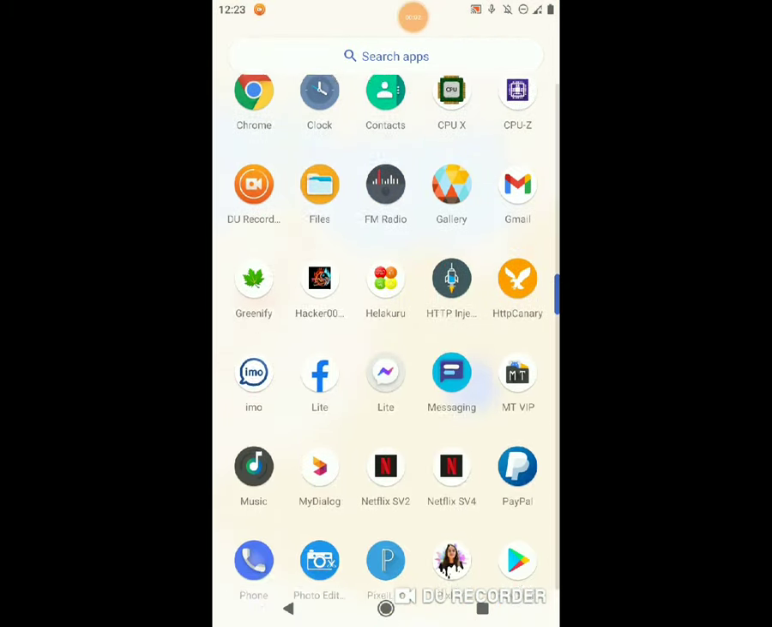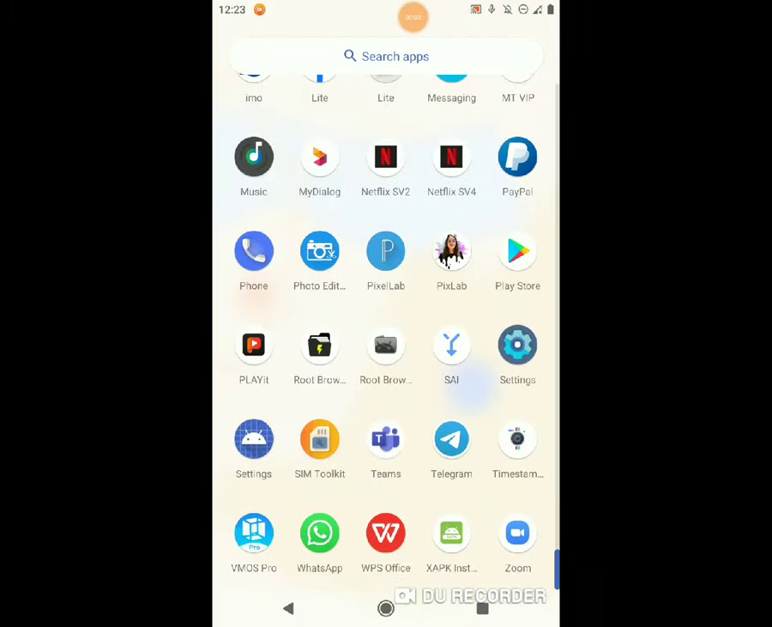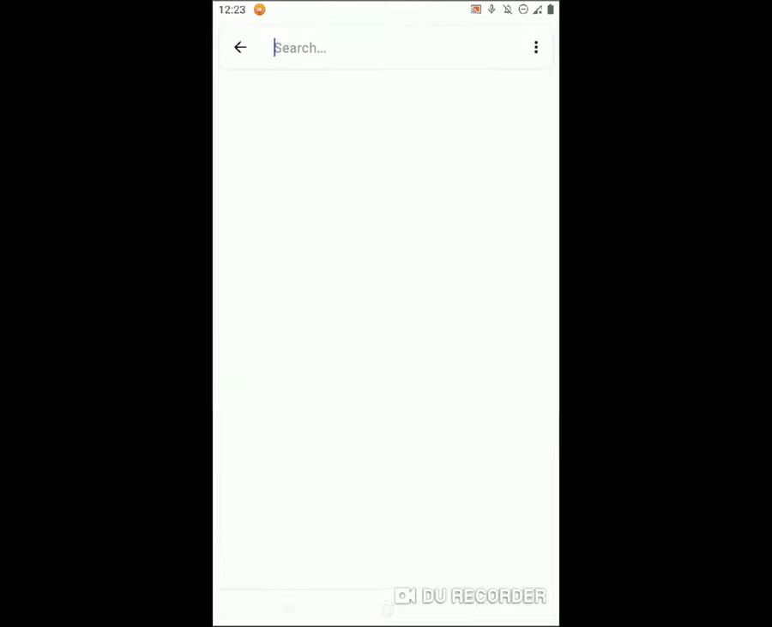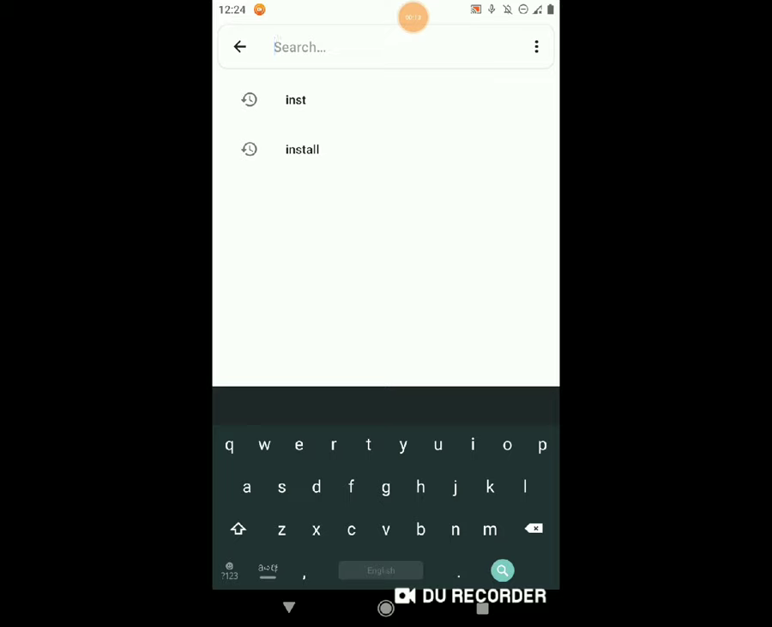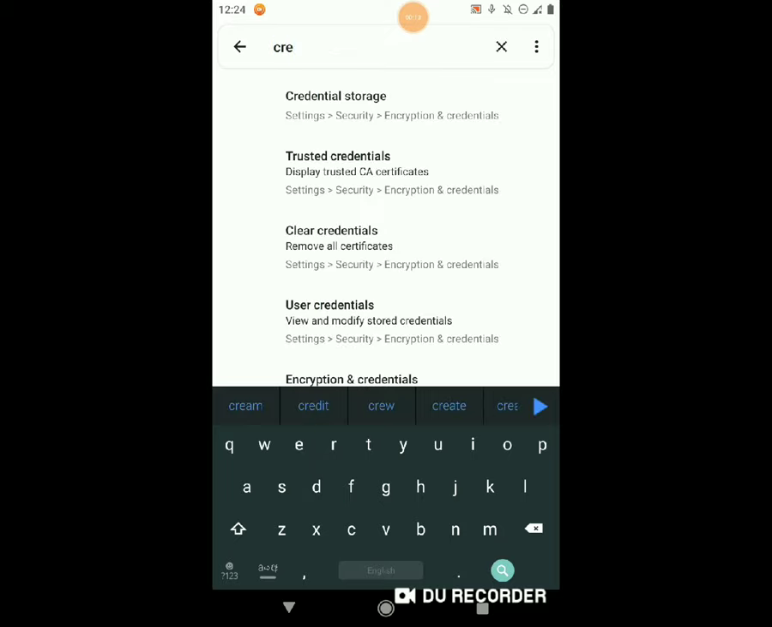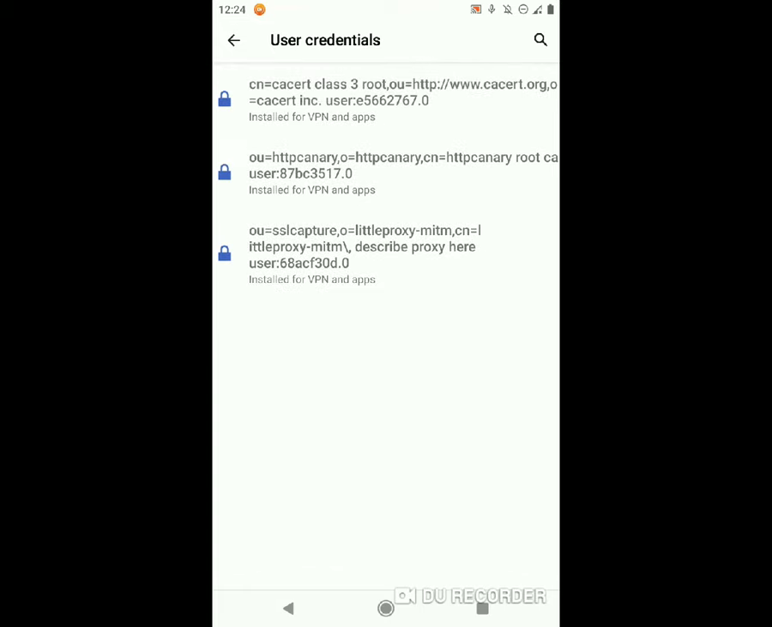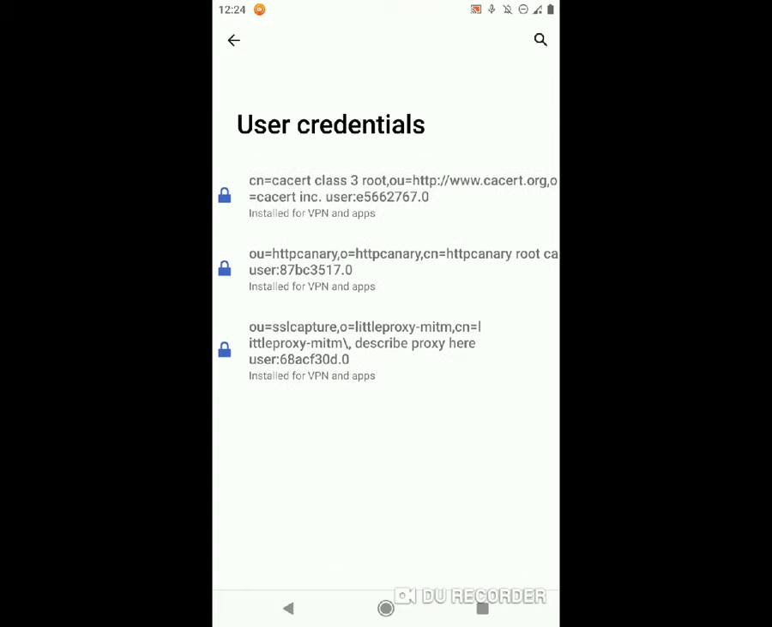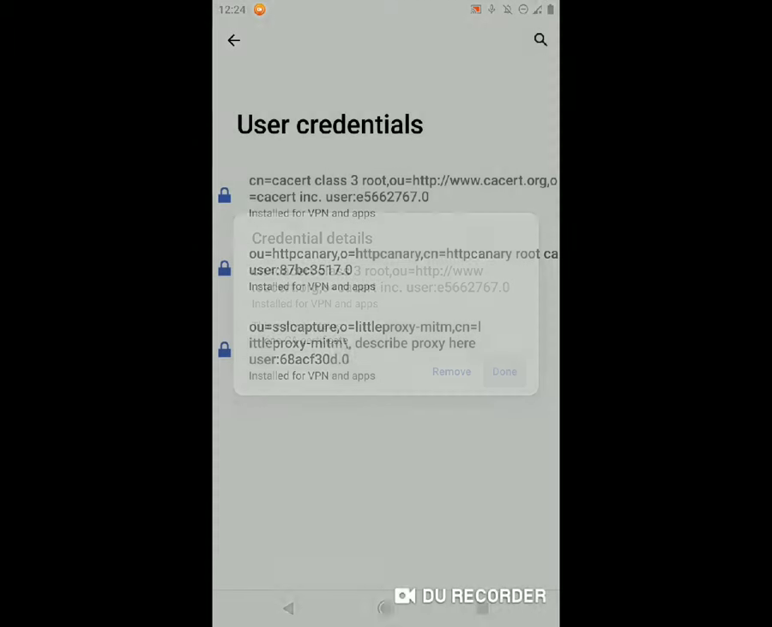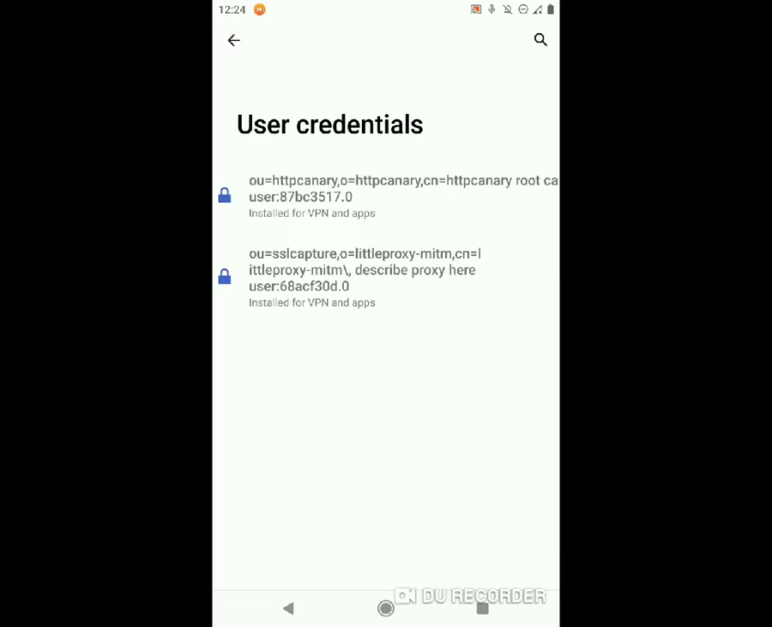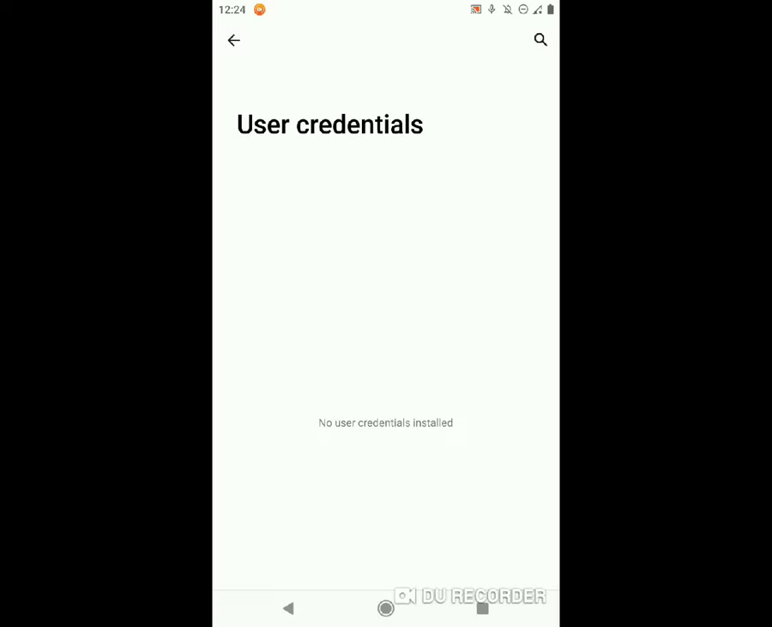Next, you need to open your settings application once again like this, then scroll down, or you can click on the search of your settings. Then search credentials. Here you can see the user credentials option, so go to that option. Here you can see some certificates that are already installed. You need to remove all these credentials, like this.